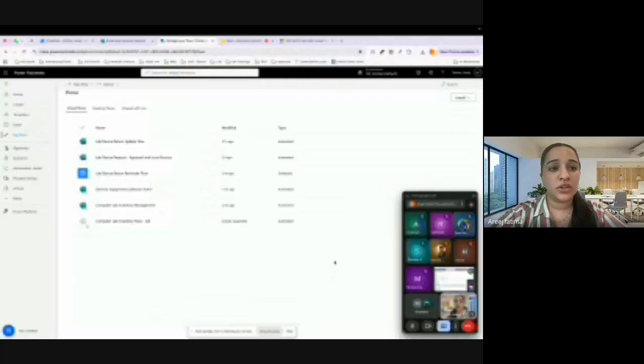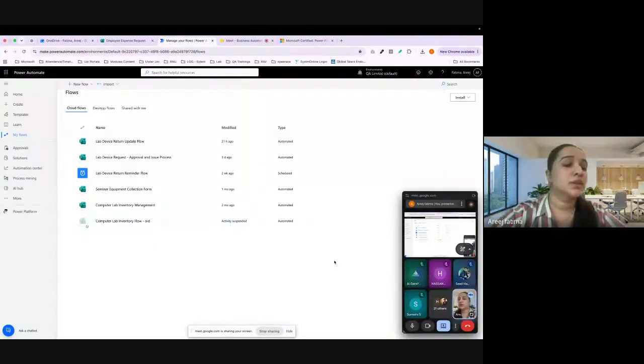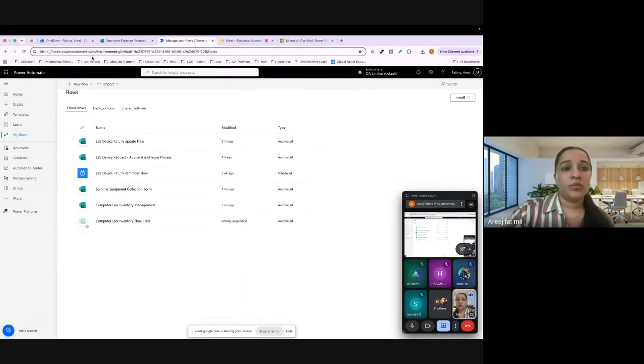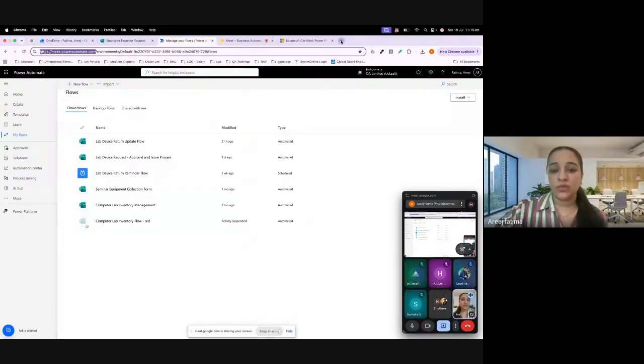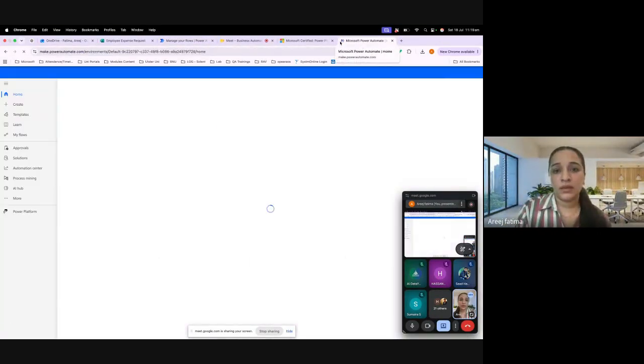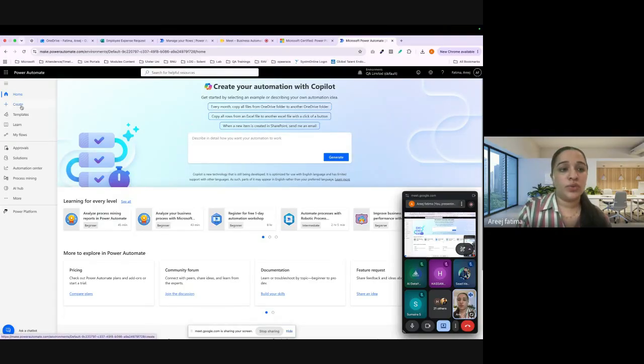This is the structure of Power Automate, the interface and how it works. The URL is make.powerautomate.com. We just need to sign in with Power Automate, and then you can go to create, templates, learn. So this is the home.